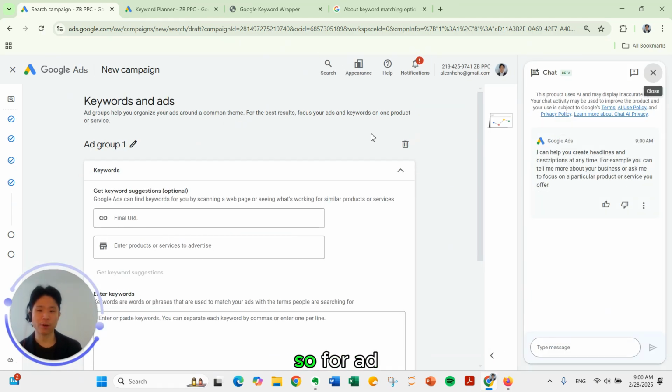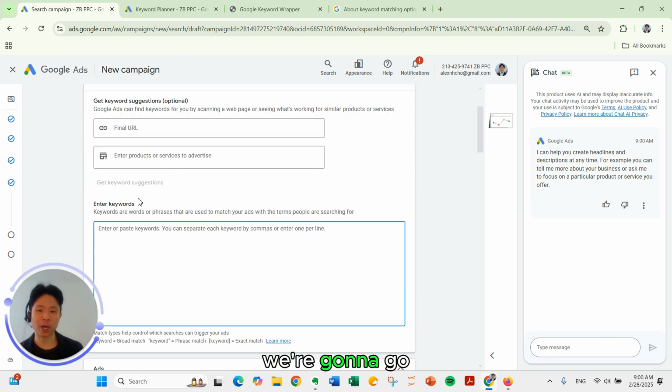All right, so for ad groups at a high level, when you're creating an ad group, you want to create them around a similar theme, choosing similar keywords, and creating a highly relevant ad for those keywords, which then leads to a highly relevant landing page, right? So we're gonna go ahead and do a little bit of keyword research here.